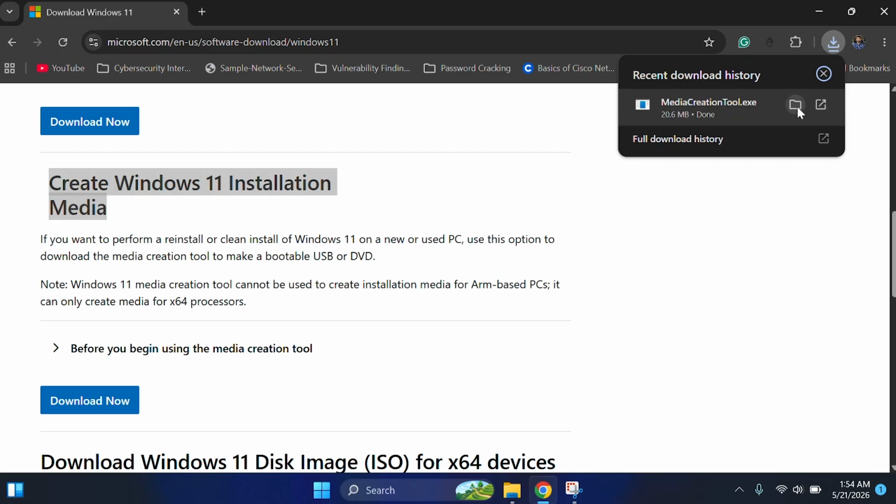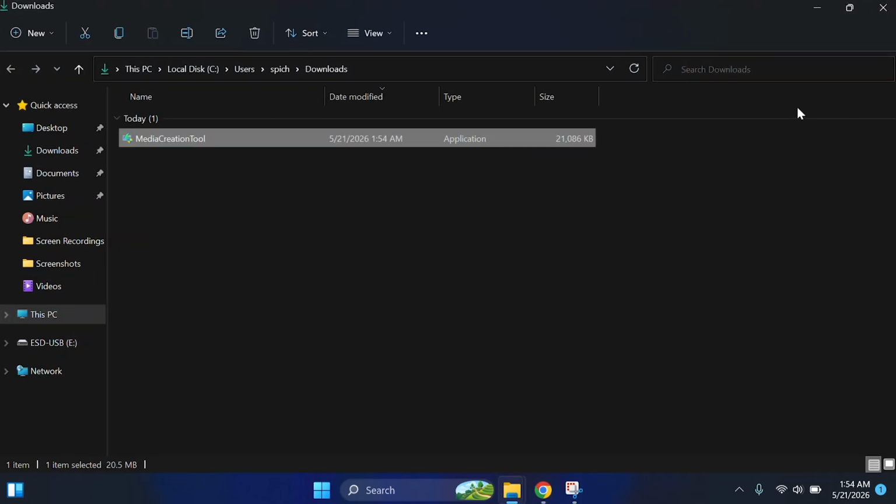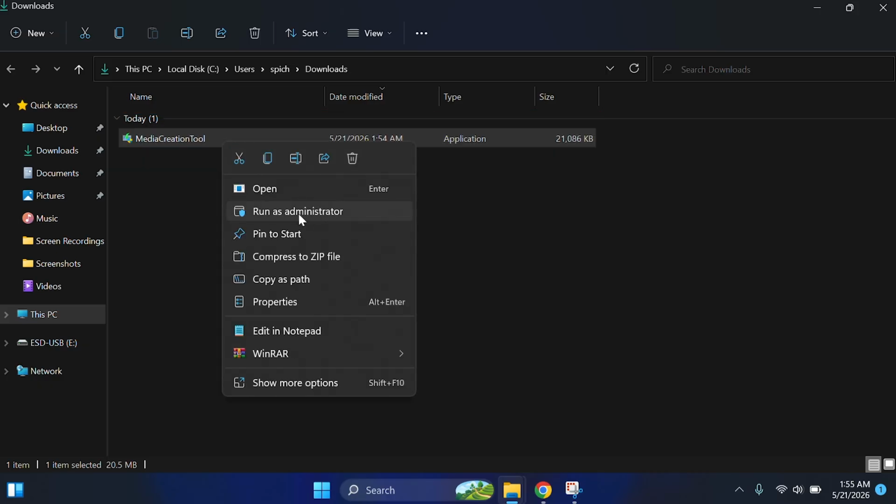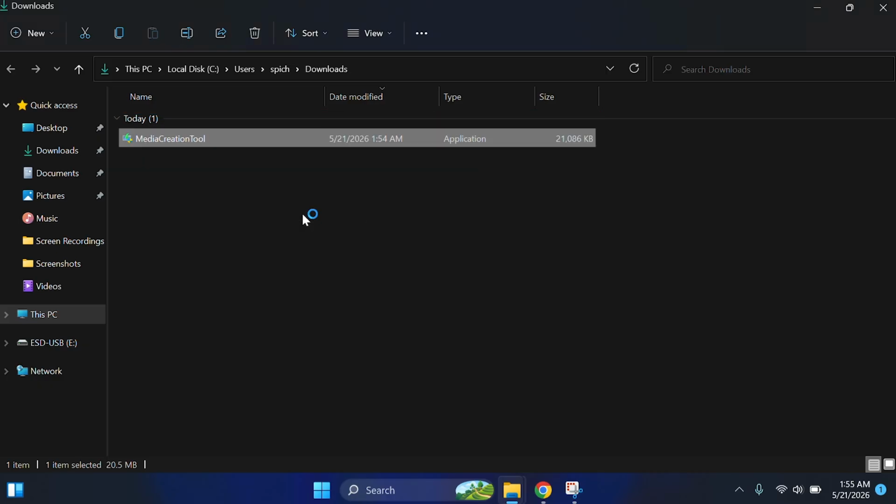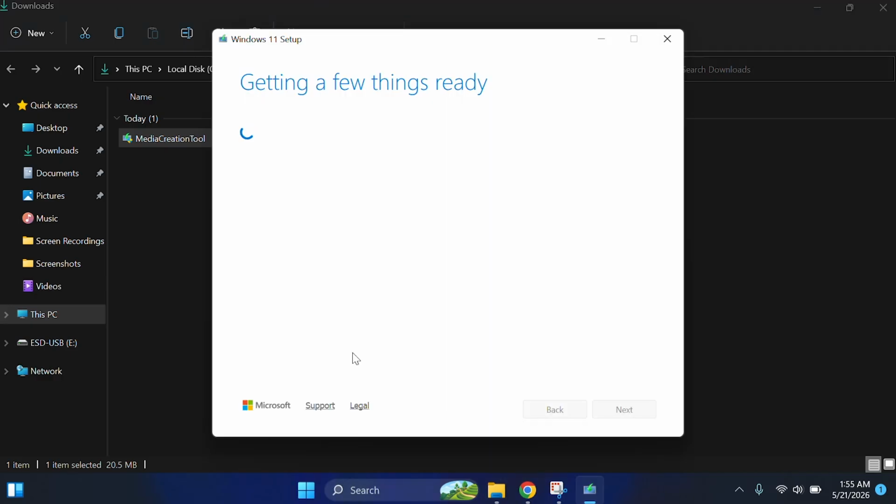Once it's downloaded, right-click on the file and hit Show in Folder. This is the file we need to run, so right-click on it and select Run as Administrator. Make sure you run it as an administrator, otherwise it might not work properly.